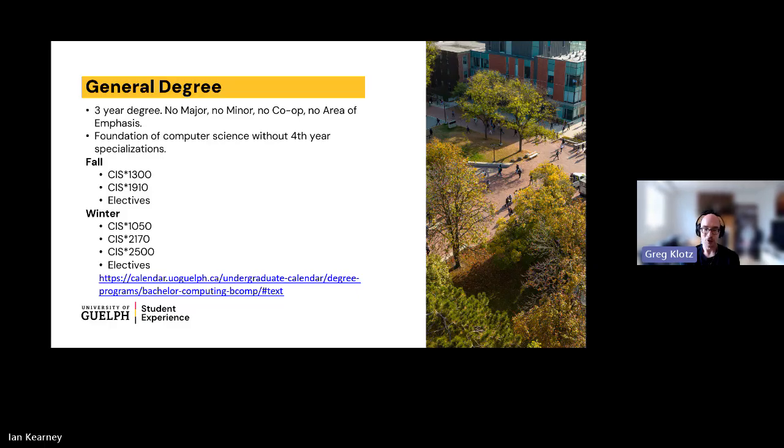For these, you're taking very similar courses, whether you're in computer science or software engineering, except you could also take some optional electives, CIS 1050, web design, and CIS 2170 user experience design. Those are required courses for the general degree, and these would be optional electives if you're in computer science or software engineering.